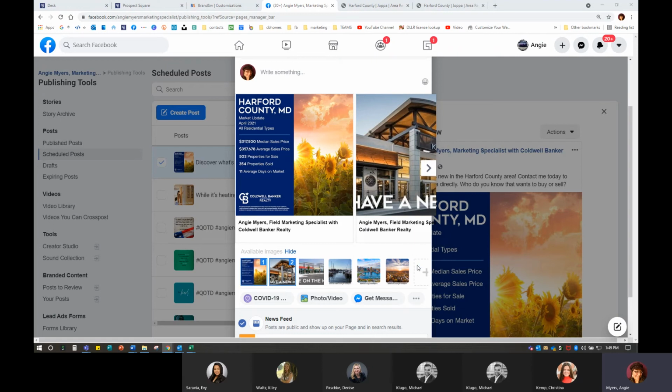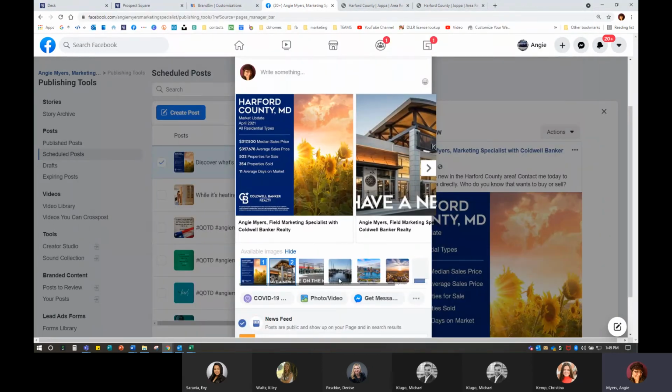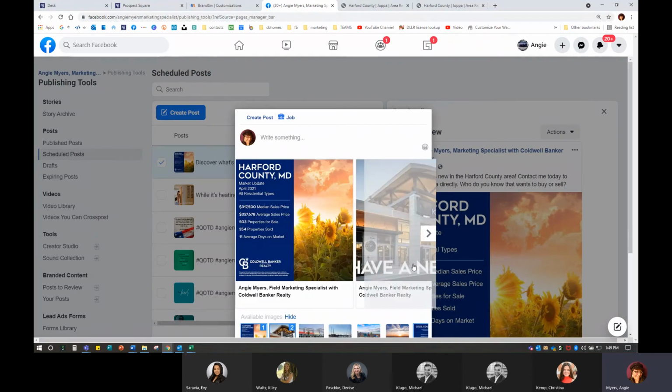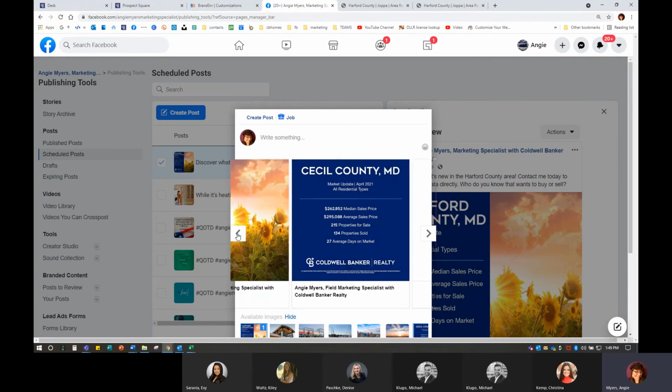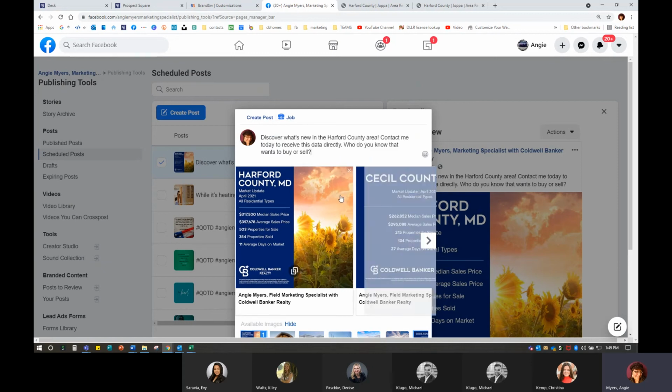Then I can also go back in anything that I've already created. So maybe I want Cecil County as well. Now I'm going to put that extra one in there. I'm going to take out that one. So now you'll see again, you can do with the photo, without the photo. People can scroll through. They can get several at one time.